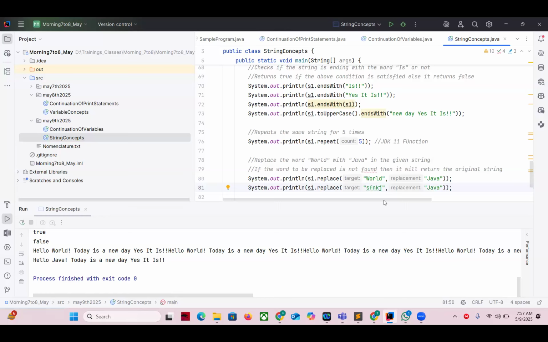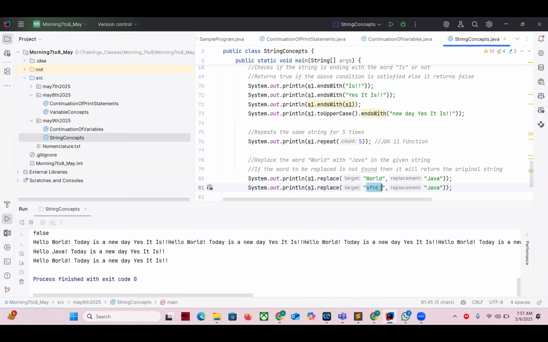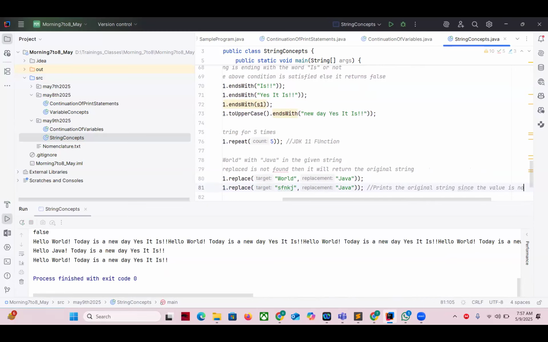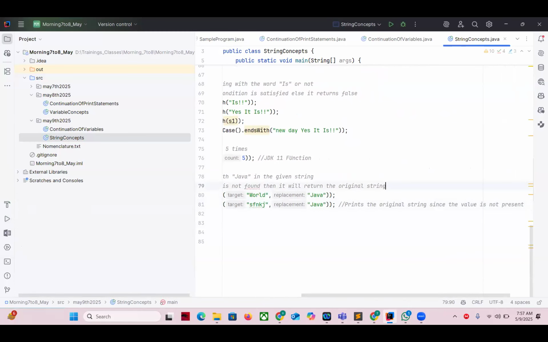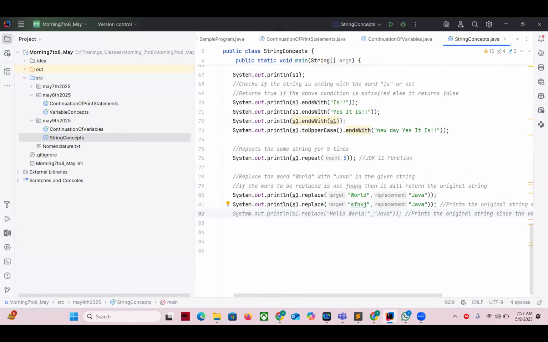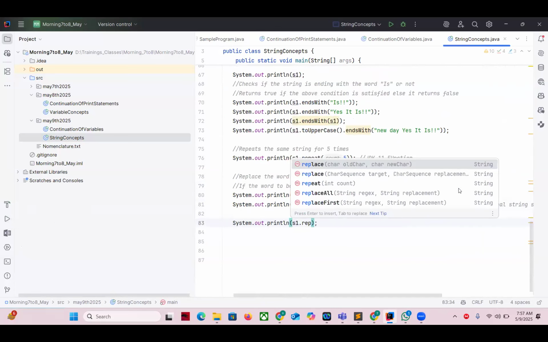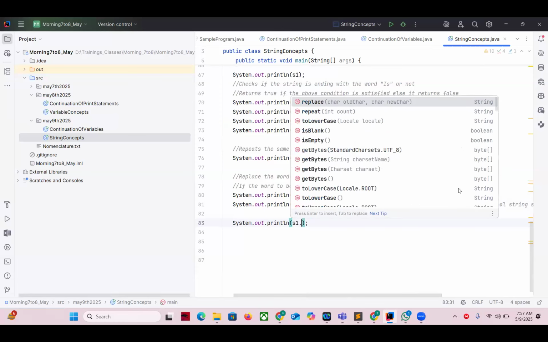So if I'm passing some random value which does not exist in the string, what will it do? It will print the original string. If the value that I'm trying to replace is not present, it will print the original string, since the value is not present. Is this clear, everyone? Any doubts so far?